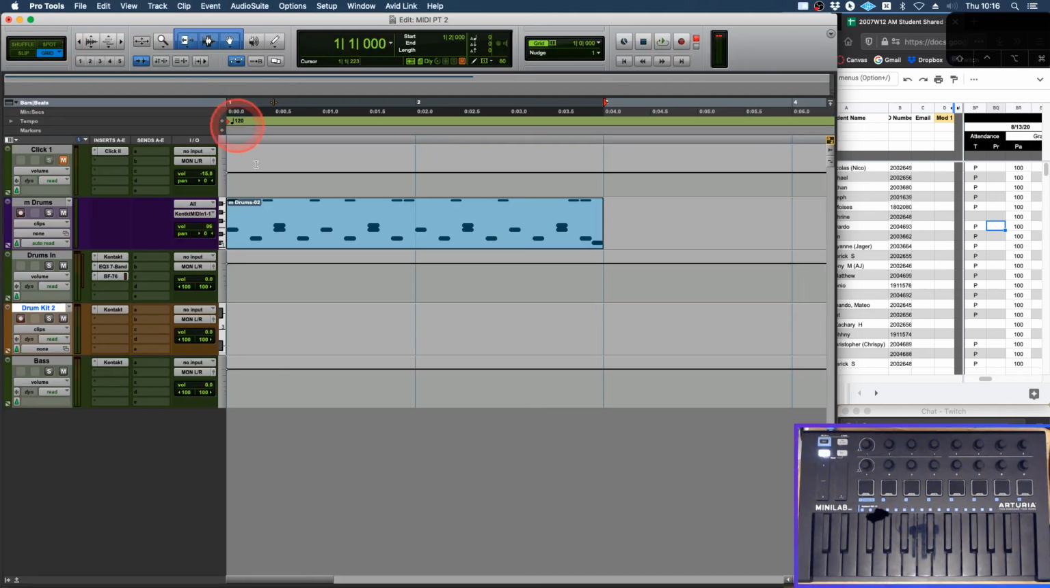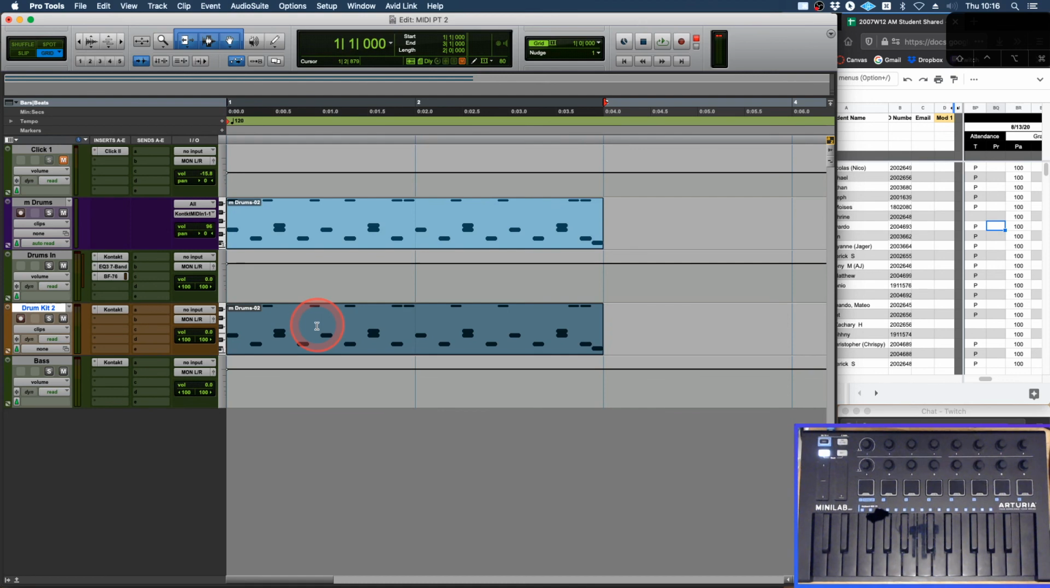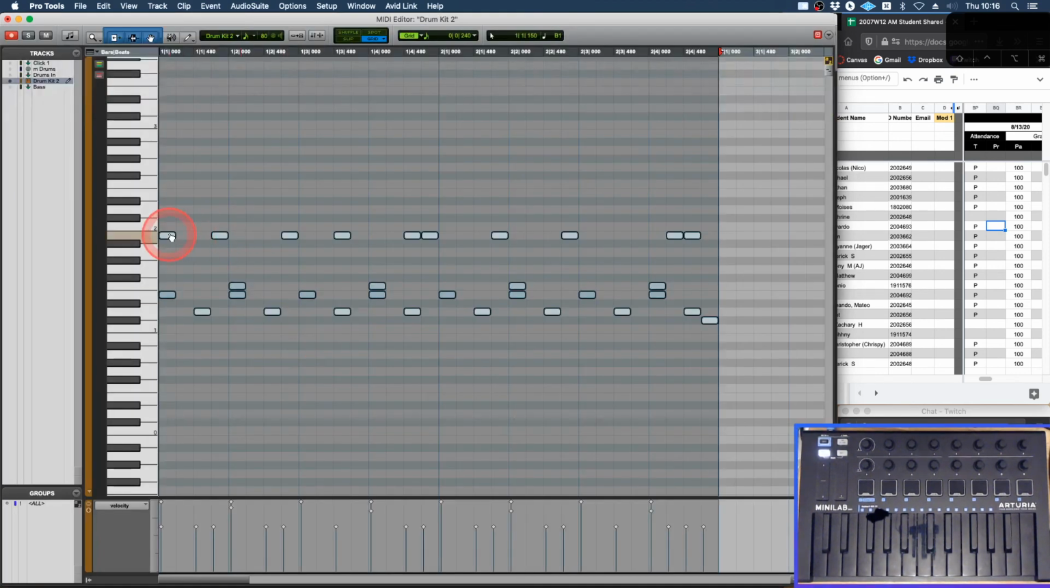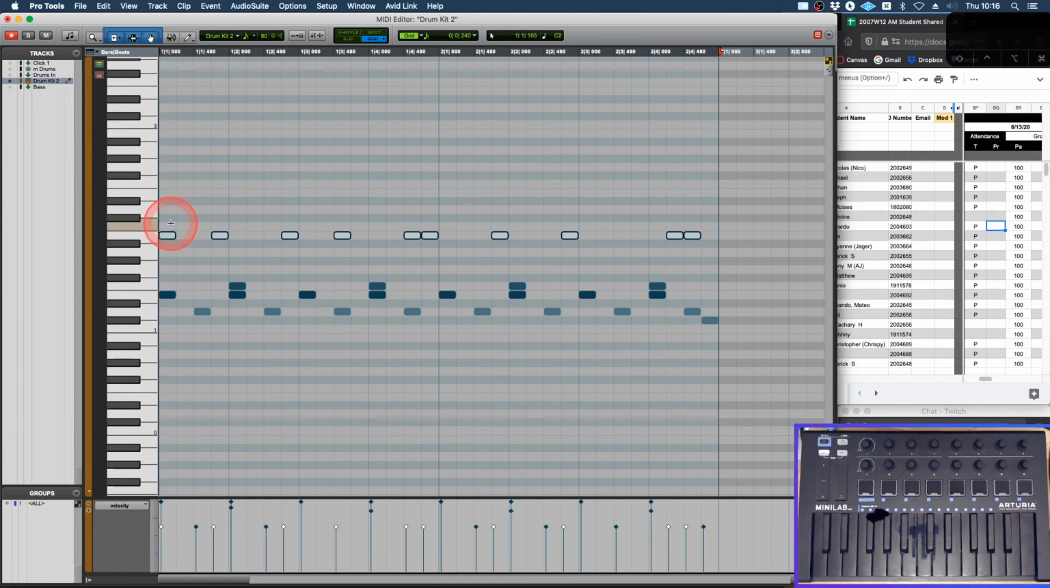Well, what I can do is copy this down here by holding down Option and dragging it down. And on this one, I'm going to get rid of these notes here. I just click on the piano keyboard and I can hit delete. And I like that hi-hat and I like that hand clap. I don't need that one.